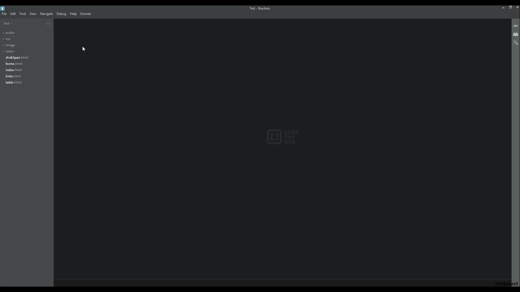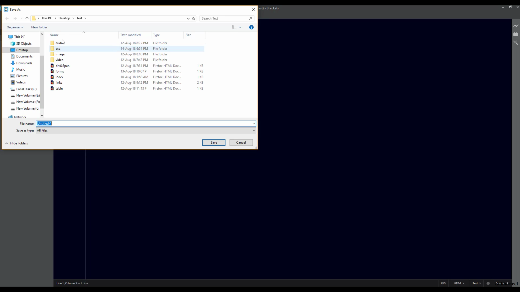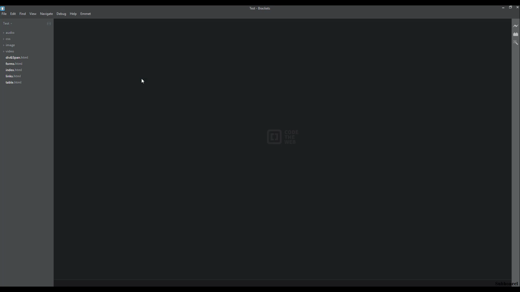For CSS, I create a new file and save it inside a test folder. Inside the test folder, I create a separate folder and name it CSS, and I name the new file try css.html and save it.